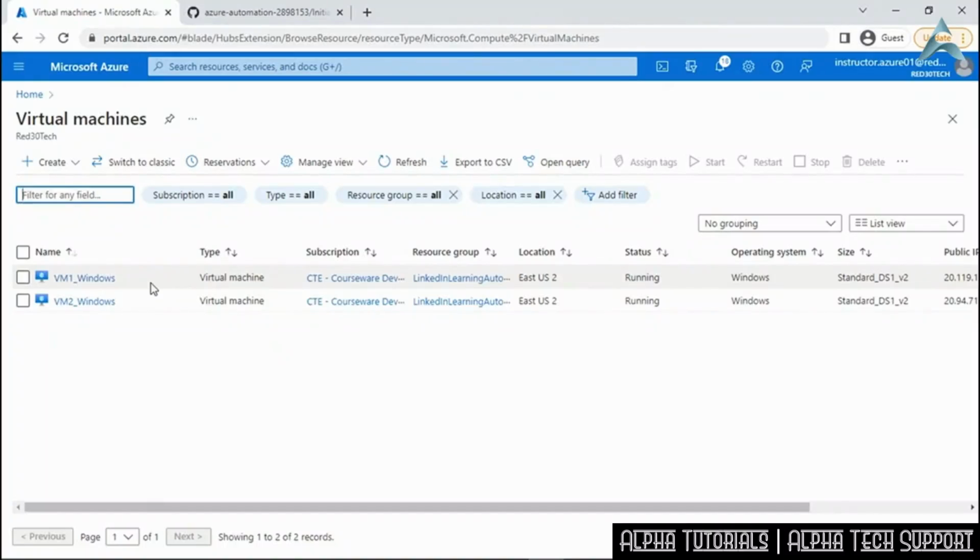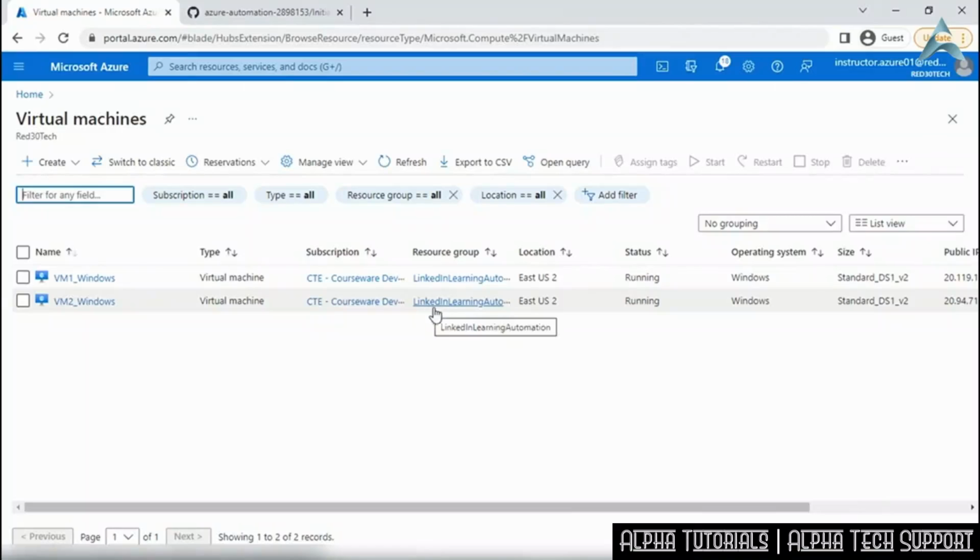The names are VM1_Windows as well as VM2_Windows. They both have been created under resource group LinkedIn Learning Automation in the East US2 region, and the status shows as running. They both have the operating system of Windows with the size of a Standard DS1 v2.